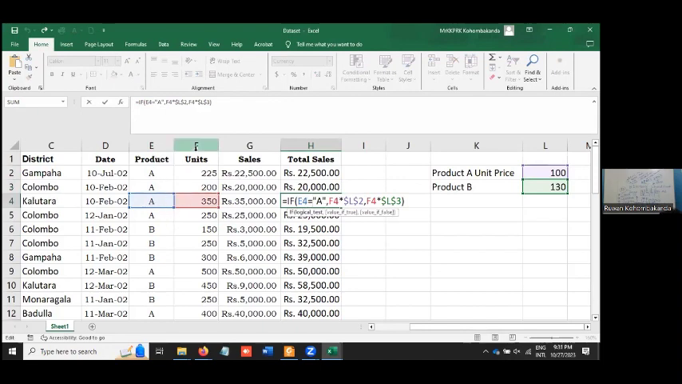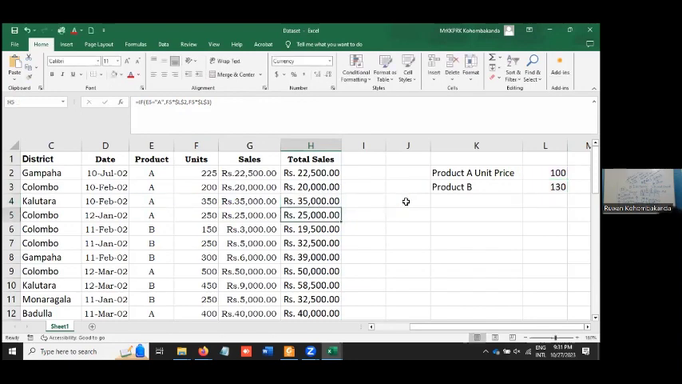E4, correct, right? Multiply F4 by L2. L2. Yeah, star right. Yeah, star right. L2 and L3 are fixed everywhere, they are constant. Right? There is a special word for this, that is absolute reference.